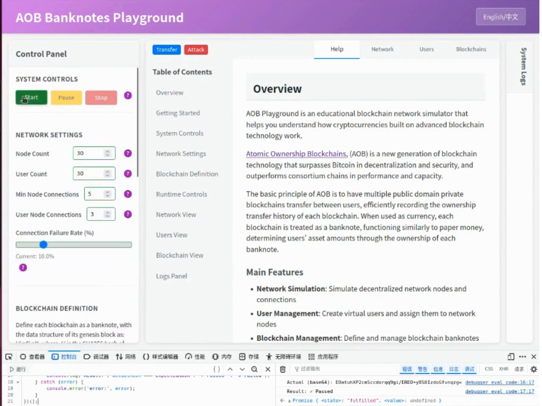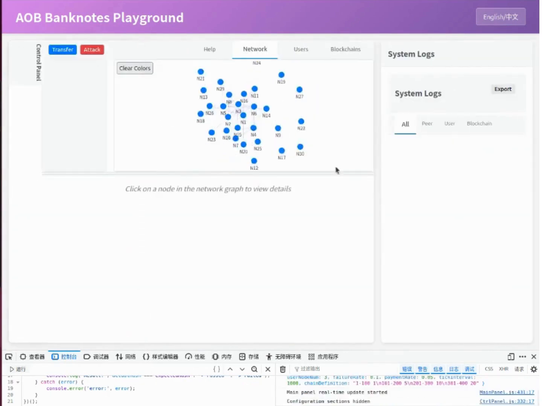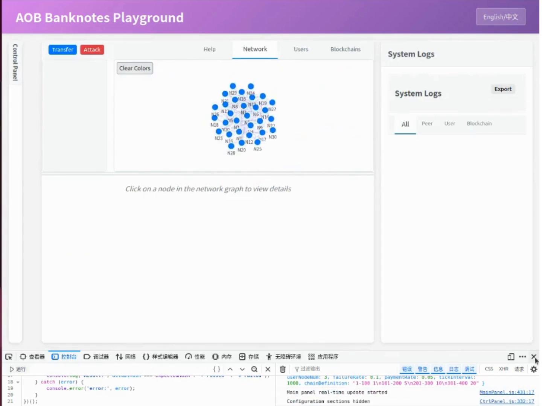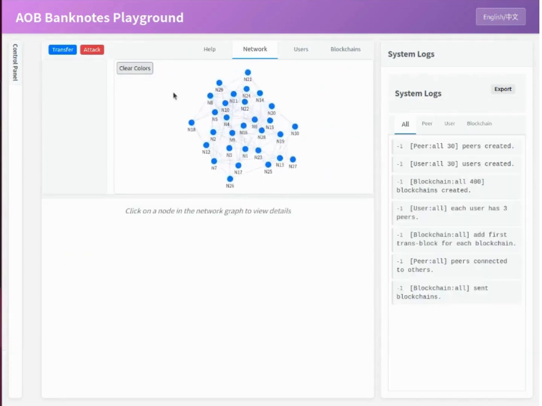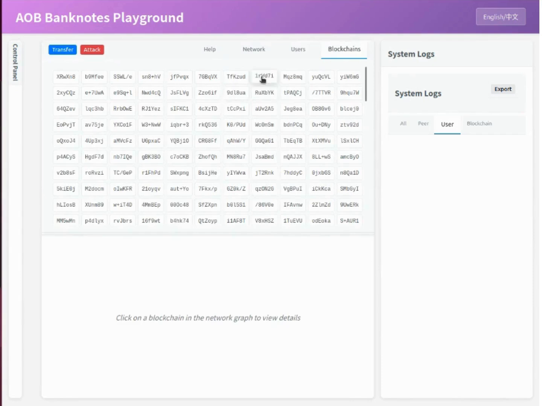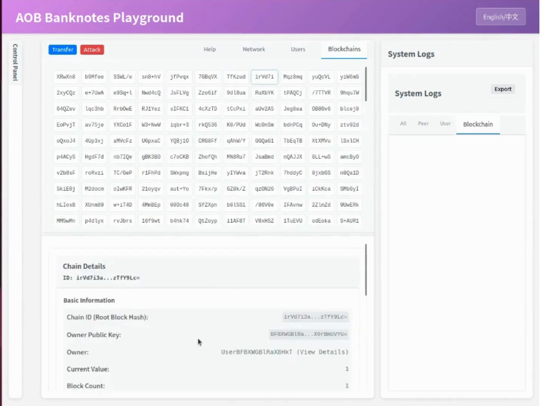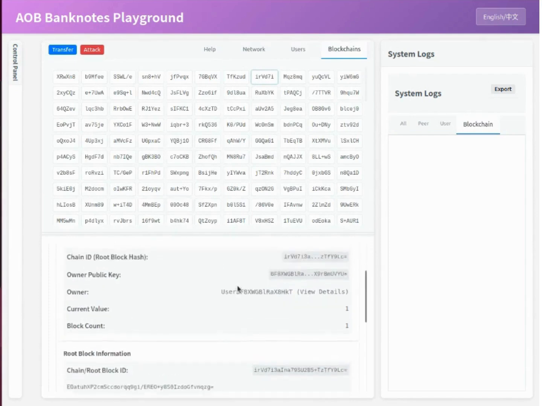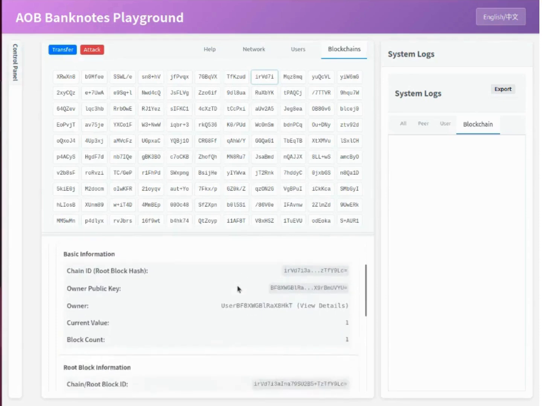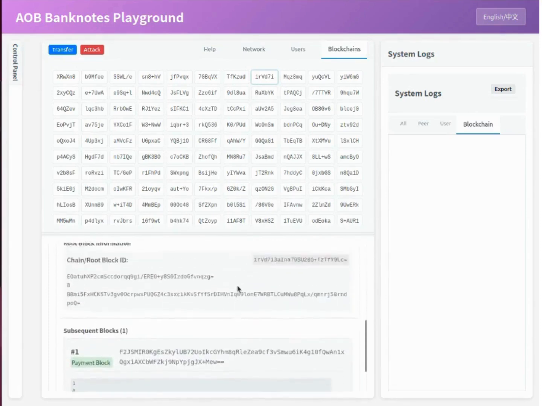Now let's run the demo. Across different tabs, you can see detailed information about nodes, users, and blockchains. In the initial state, each blockchain has two blocks: the genesis block, which defines the banknote, and a second block that assigns the banknote to a user. The current owner can then add a block to transfer it to another user.